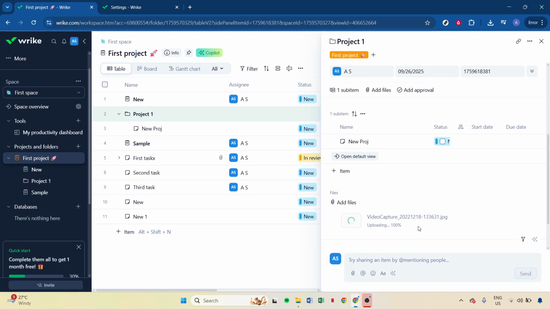You've successfully learned how to add attachments in Wrike. By following these steps, you can streamline your project management and improve collaboration with your team. Remember, the goal is to make sharing and accessing documents as seamless as possible, so everyone stays on the same page, and the project progresses efficiently.